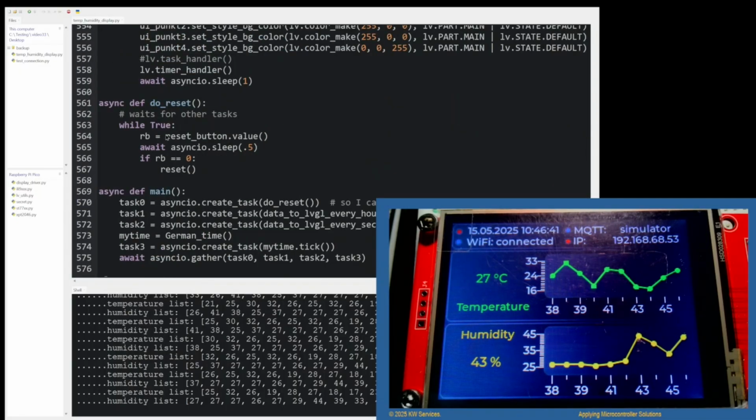Next, we have the task to do the reset. So as you recall earlier, I defined a button, pin 22, as my reset button. And here I'm capturing the hardware press of that button, which would be 0 if it's pressed. And so if the button is pressed, it will do a hard reset of the microcontroller and break out of all this.